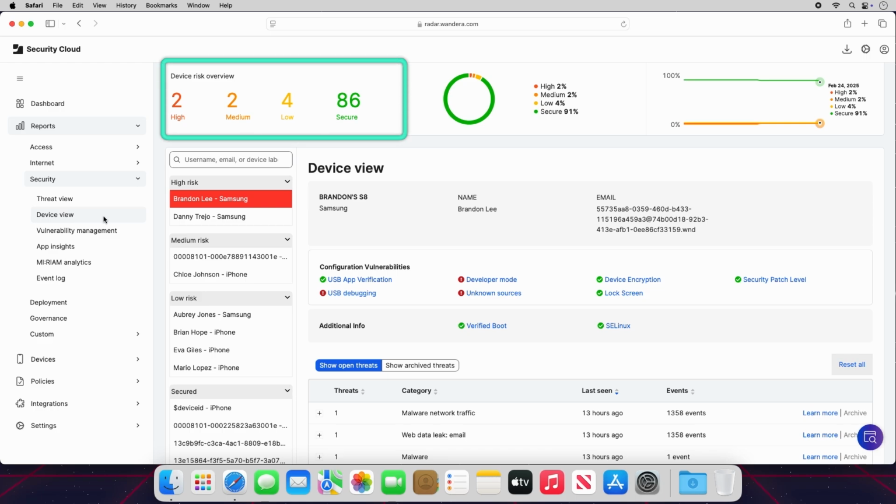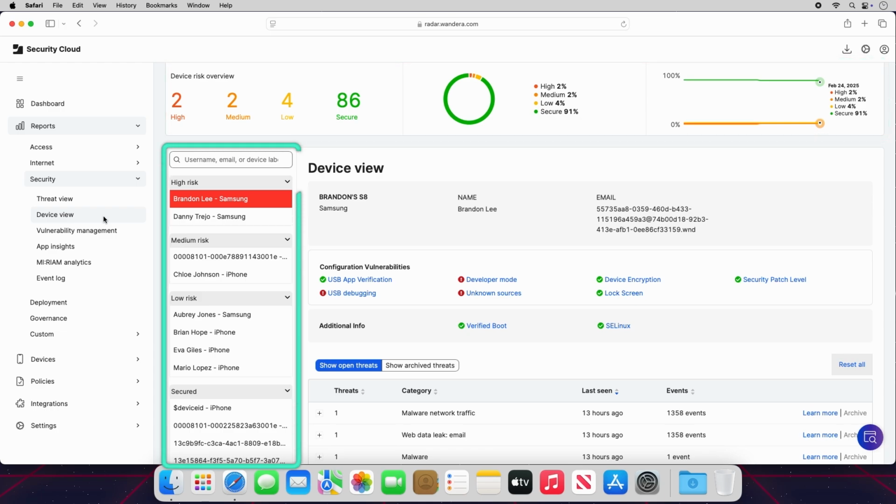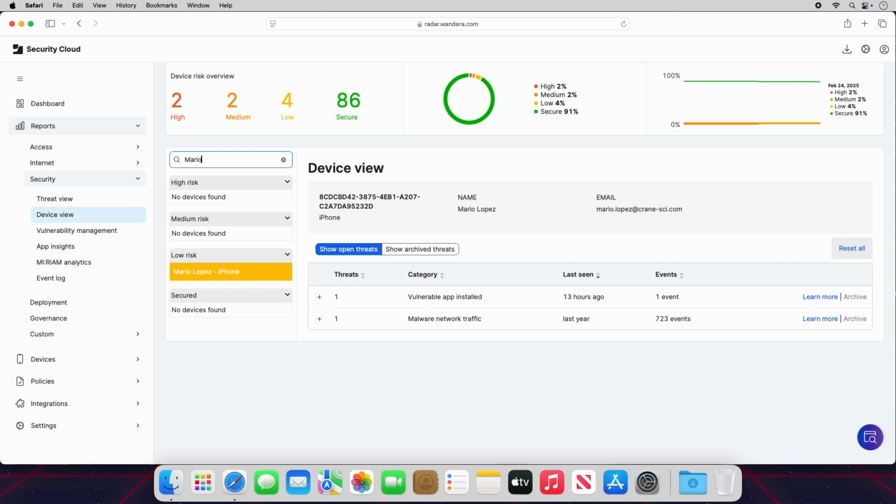In the top left, we have the number of devices with high, medium, and low risk profiles, along with the number of devices that are secure. This information also appears as percentages in a donut chart in the center and a line graph for the past month on the right. Individual devices are organized by their risk status on the left, with high-risk devices at the top. We can search for a specific user or device using the search field.